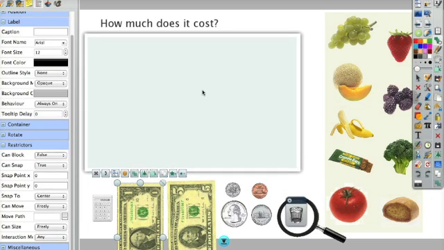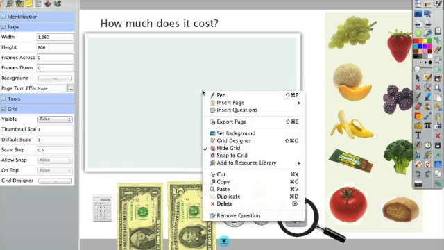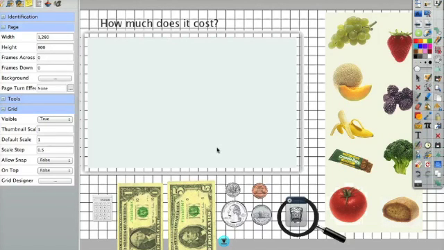But let's see what happens if I do a right click. A right click right on my page. If I'm sitting at the board, I can click the button on the pen. And I can uncheck hide grid. So now I can see the grid on my page. There's some things on top of the grid, but let's see what happens if I move my dollar bill.